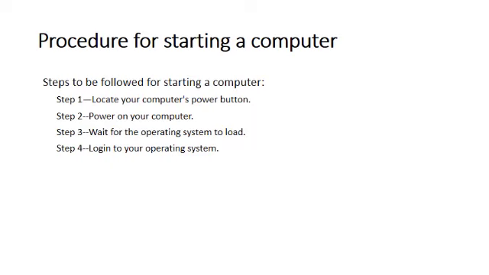Step 4 is log into your operating system. If you have a password on your computer, you will now be prompted to enter it. Otherwise, your computer will boot into the desktop. You can now start using your computer to do whatever you like.